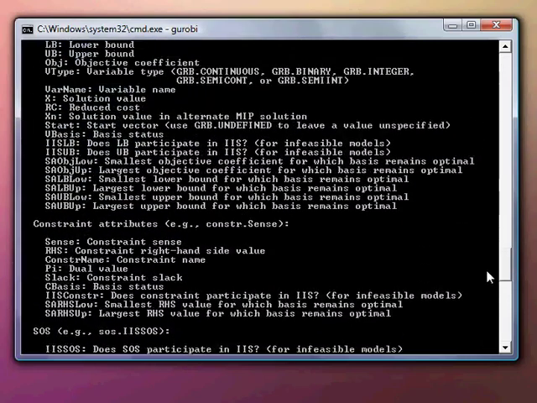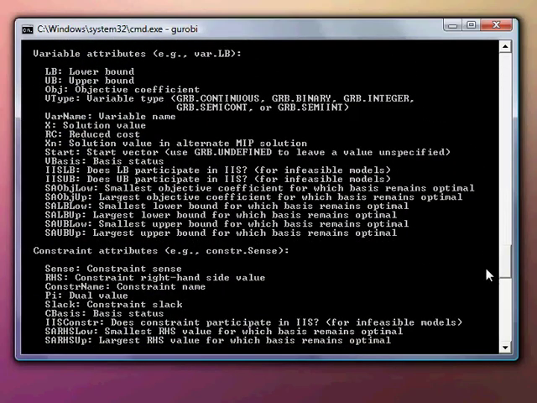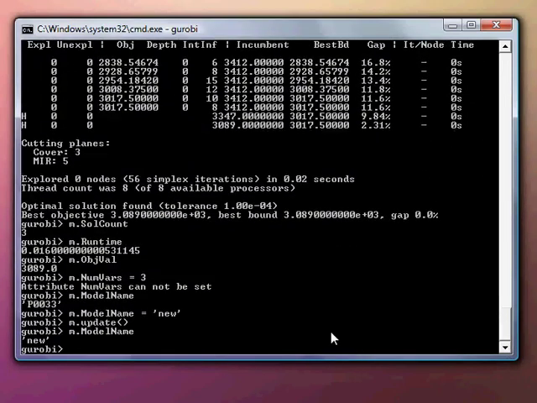So these are attributes on the model object. There are also attributes, as I mentioned, on the variables and on the constraints. Variables have lower bounds, upper bounds, objective coefficients, names, they have solution information, and so forth. Constraints have senses, right-hand sides, names, solution information. SOS constraints also have attributes. Let me give you an example of that.